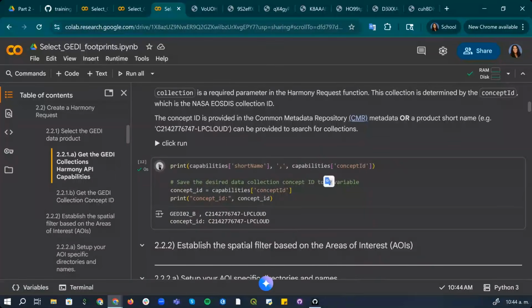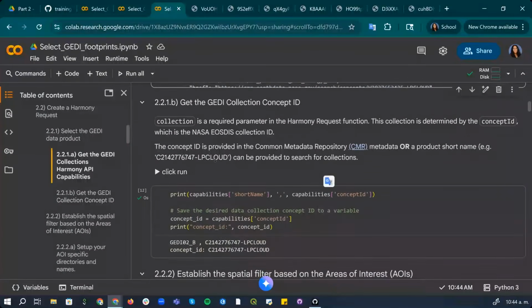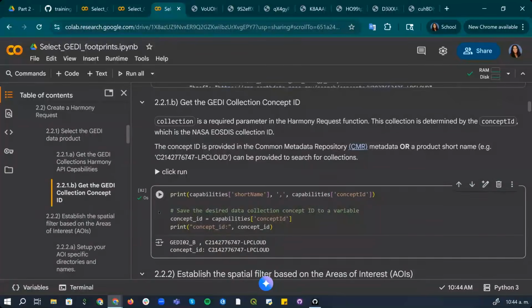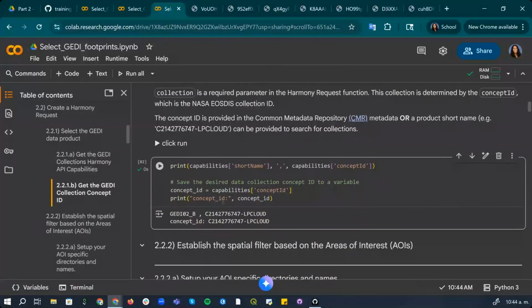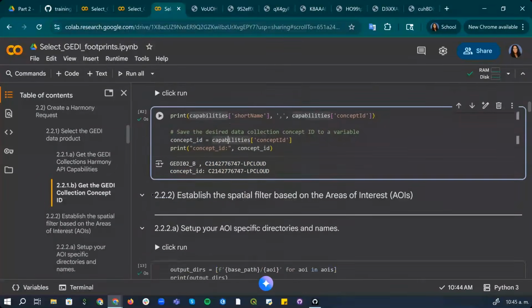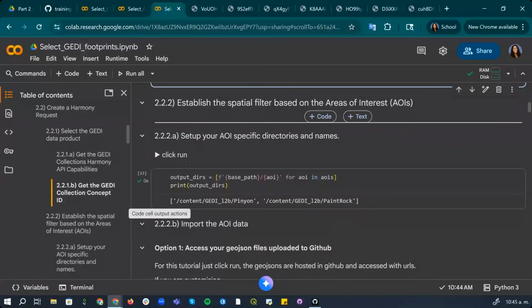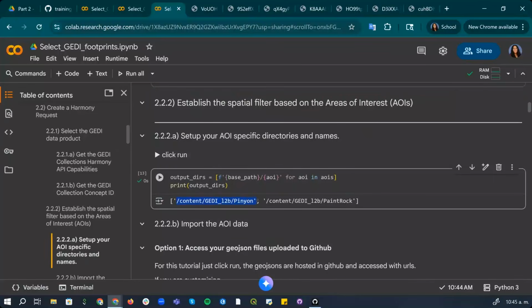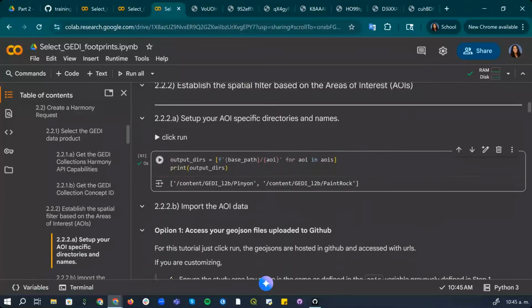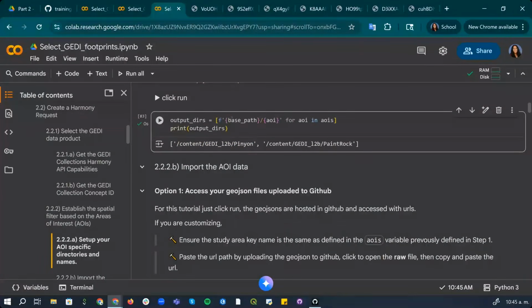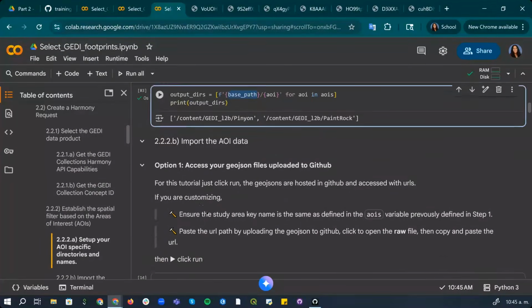So now we go ahead and get the collection ID. This is what's going to be used in the Harmony API request. So really, we're just telling it to give us these in a variable that we input later. And now we want to set up a variable that allows us to connect to the path, the area, the folder that is connected to our AOI that we'll use in the later functions. Again, when you change these above, these should change if you're plugging in your own AOI.